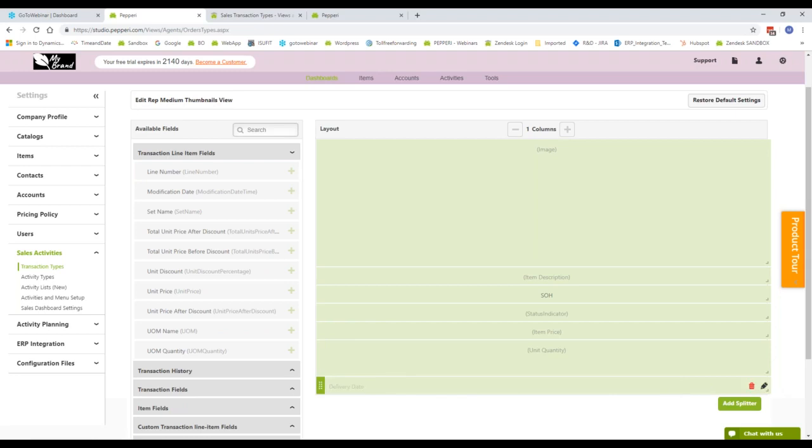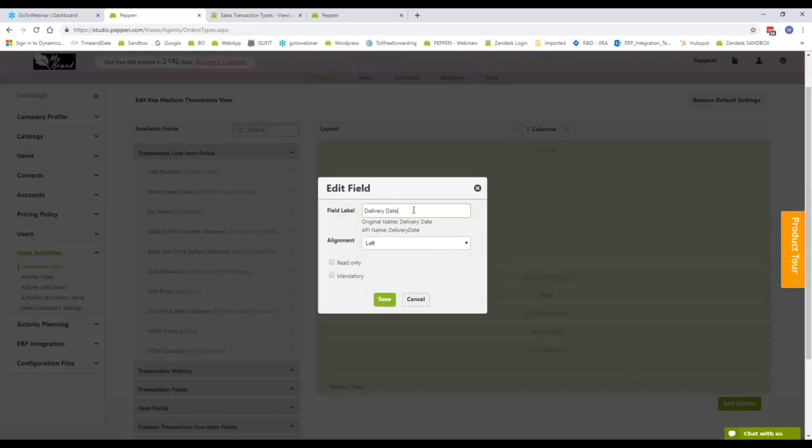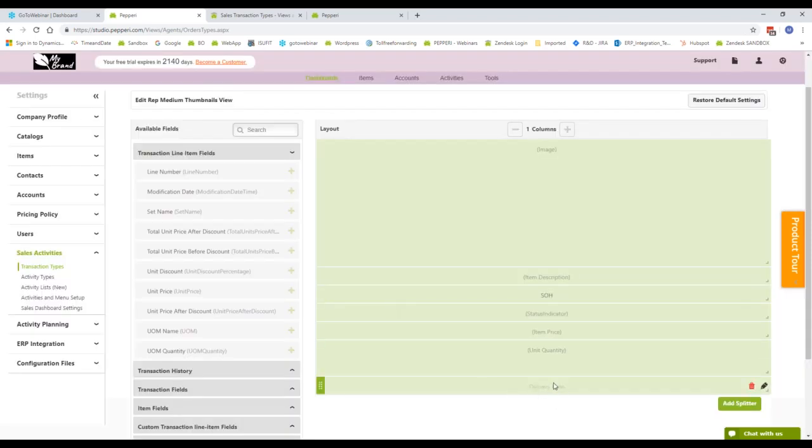First of all, I can then go and edit that field. I can change the label. I can make it center alignment. I can make it read only, which I probably should because it's a delivery date that's coming from my ERP. It's not something you want them to change. And when I save that, you see it's added that field here.